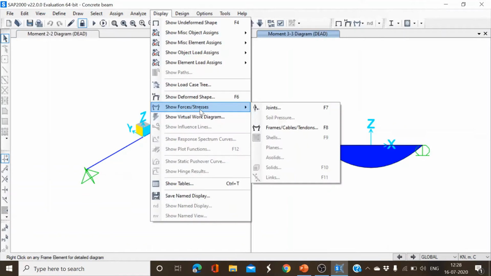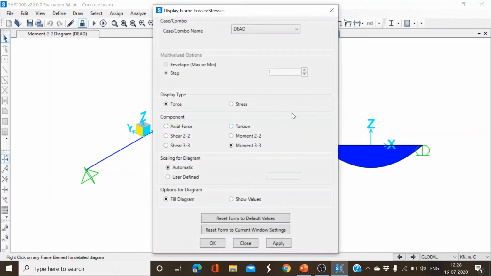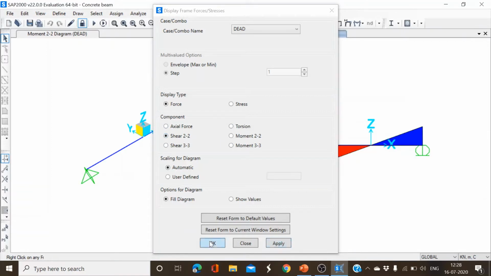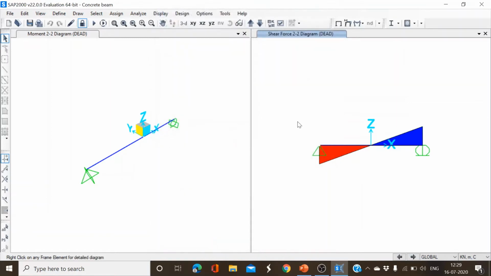Select Show Forces and Stresses. Select Frame, Cable, Tendons. The options for different forces and stresses have been given in the drop-down list. Select Shear 2-2. Click on Apply. The selected tab displays the shear force diagrams.